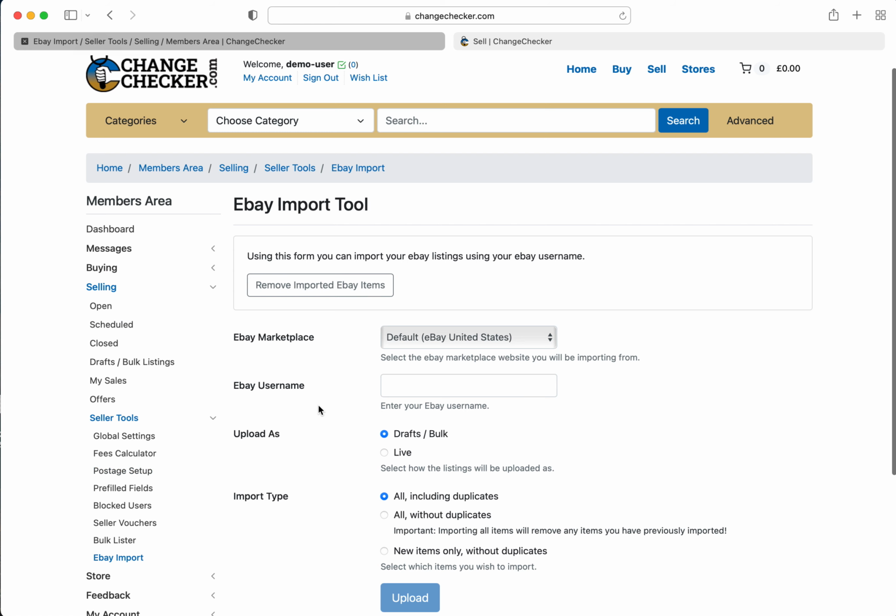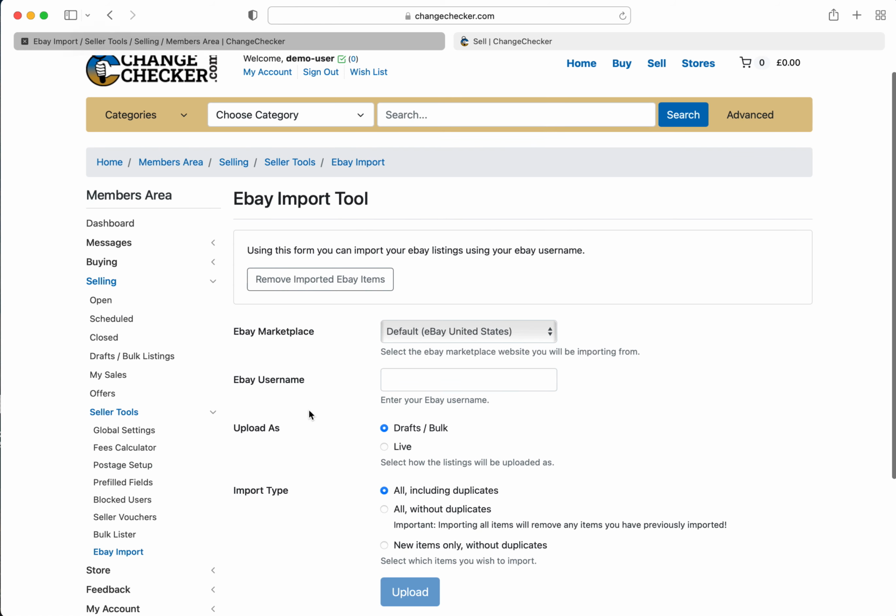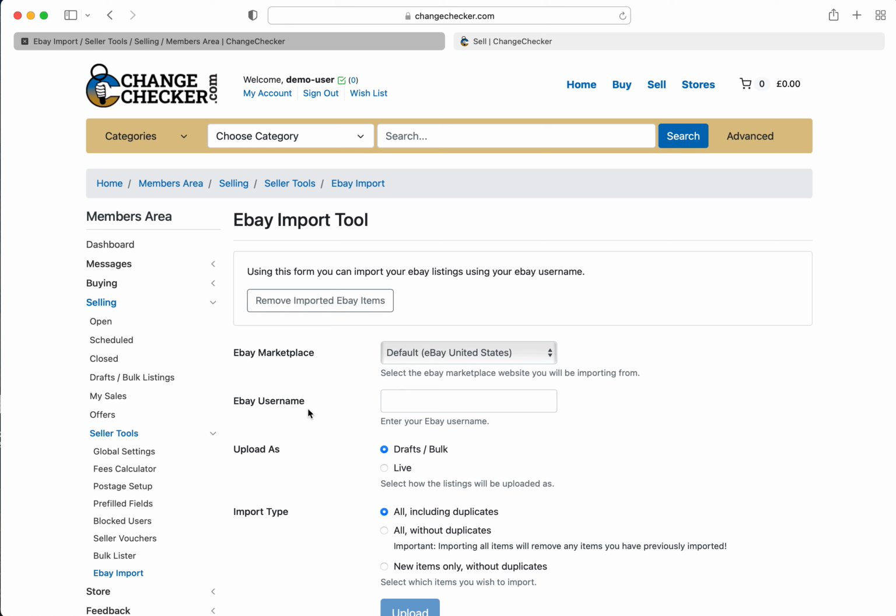That is literally the seller tools. These are all of the features you've got within changechecker.com to make your experience selling a whole lot easier.